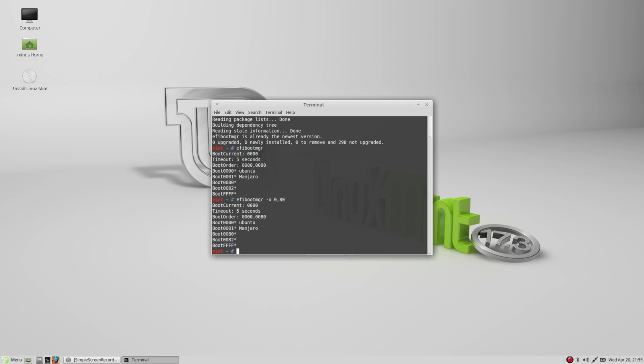And this is all you need to do to get Linux Mint to boot as a single boot on a MacBook Pro. Have fun playing around with this and enjoy Linux Mint on a MacBook Pro.